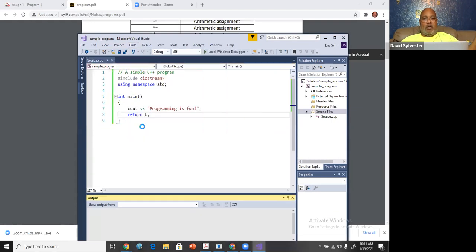I'll compile it, and at the bottom, I don't know if you can see it yet. This is in the way. All right. At the bottom it says one build, one succeeded, zero failed. So that means there are no errors in the program. A compiler will not completely compile a program if there's an error in it.